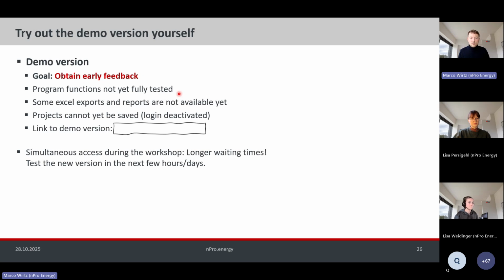The program functions are not completely fully tested yet in the demo version, and there are a few functions that are not working. For example, some Excel exports and report exports are not available, and right now you cannot save your projects. Still, we would be very happy if you would test it and give us feedback. We had the same webinar beginning of October with the German community, and they already gave us some very valuable feedback, which we could now consider in version 4. So please have a look. If something is missing, maybe we can still implement it until the release of version 4.